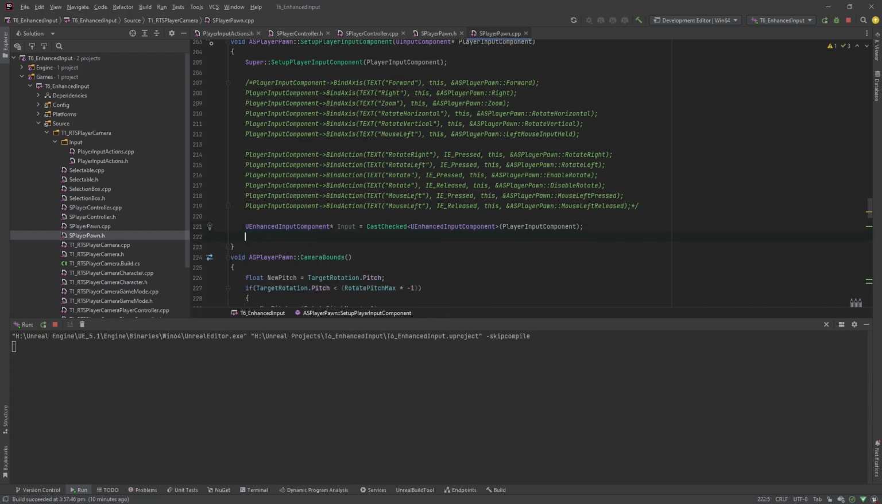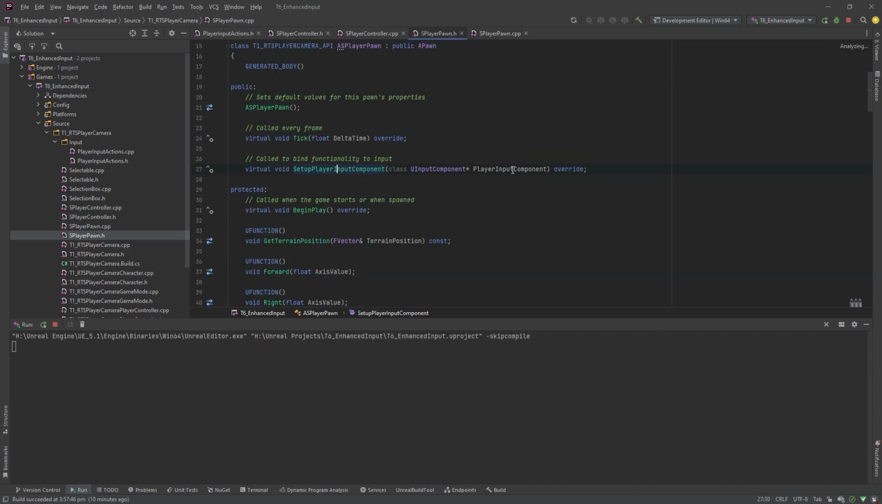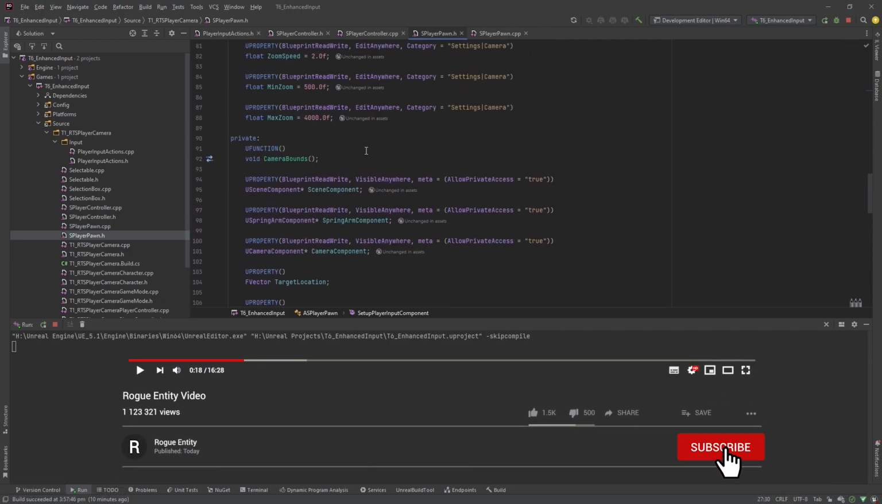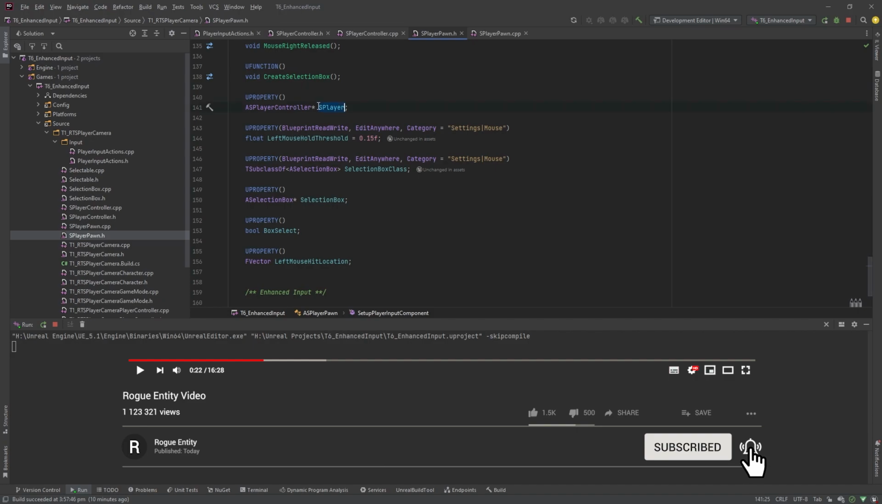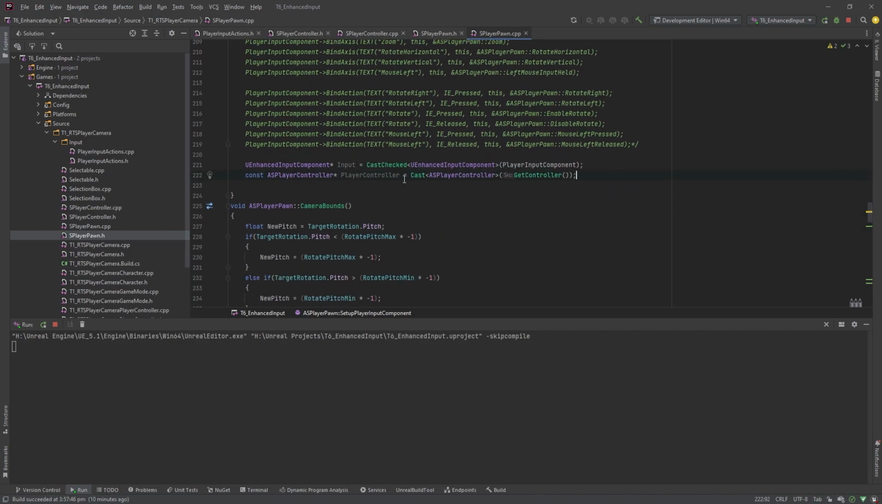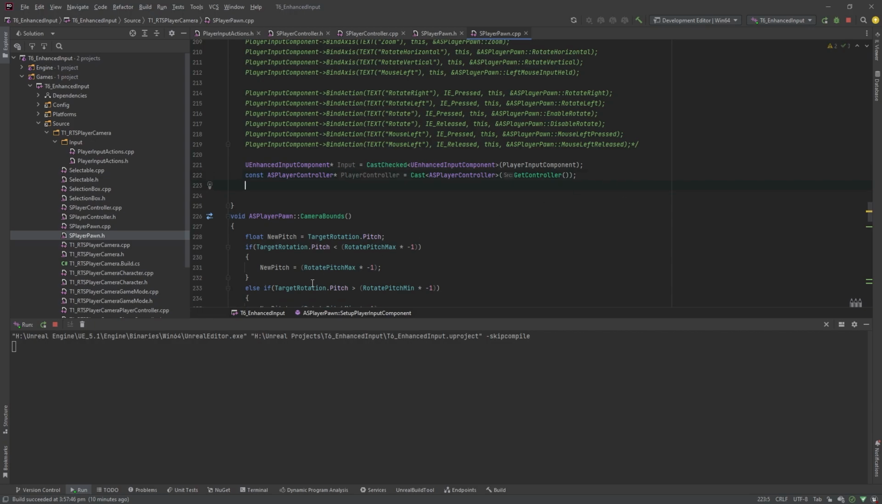We're going to need a reference to our player controller, which we should already have, I think, on this class, but I'm just going to put a new one in case the other one's not loaded yet or something. So that's our player controller. So now we'll use that to get a reference to our data asset.